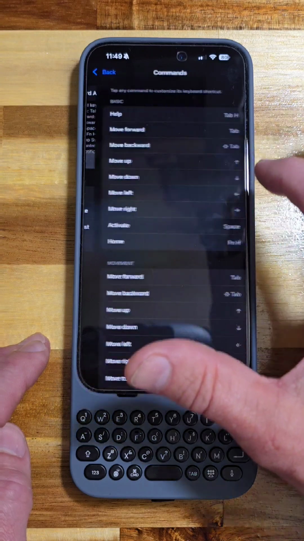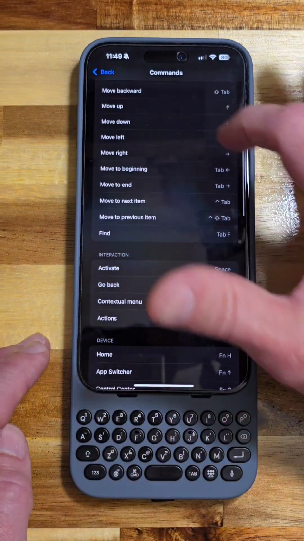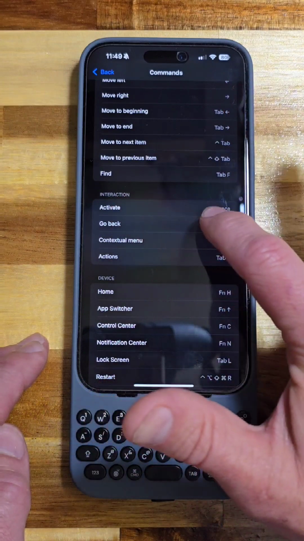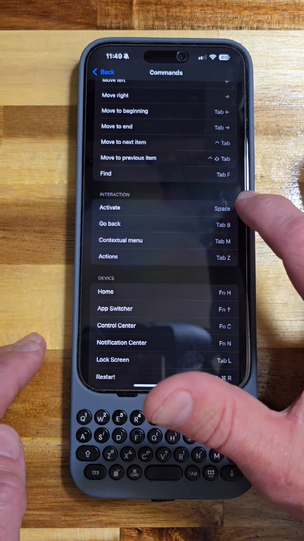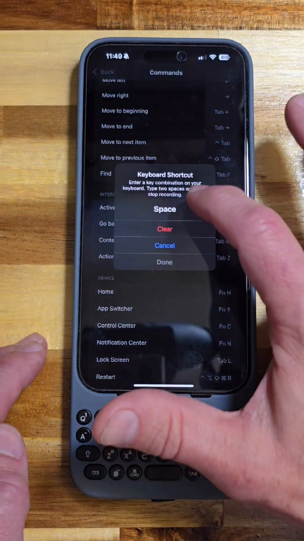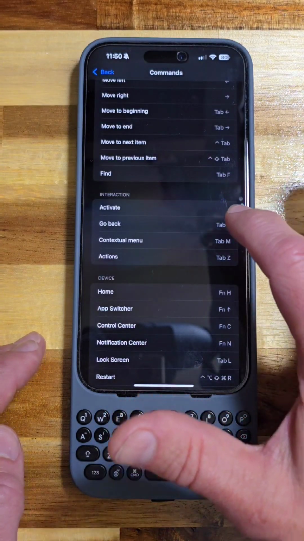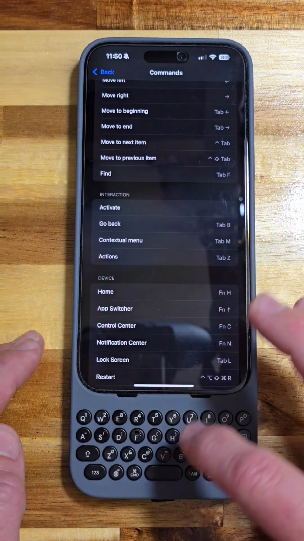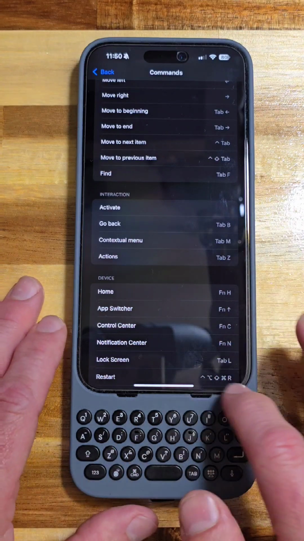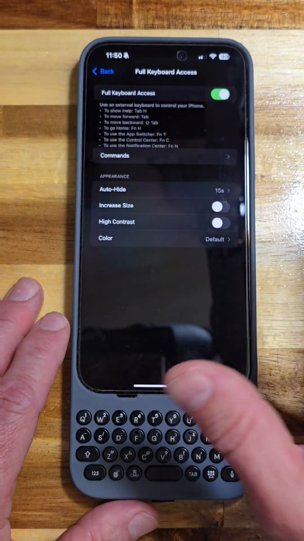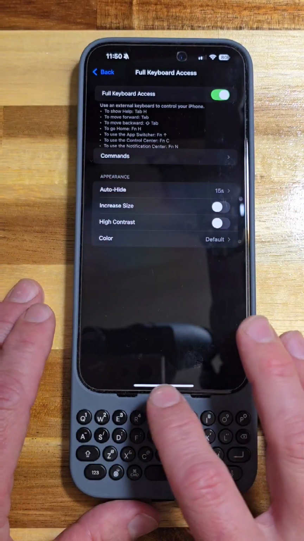If you go into commands and you scroll down a little bit, you'll see that in one of these we have activate, which is doing that selection function, and it's using the space bar. So if we go in here and we click on activate and then we hit clear, now it'll no longer activate the field. The spacebar will just be the spacebar. So let's jump back over here. Now that we fixed that, I'm going to back up. I haven't changed any other settings.